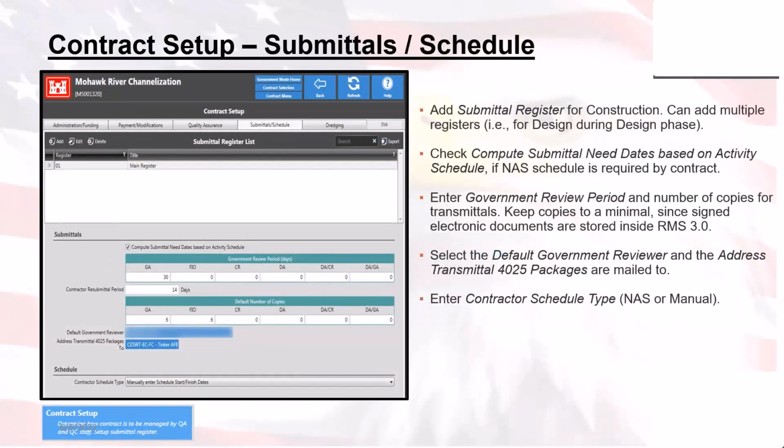All right. Okay, so the submittal schedule tab. This is an important tab for the contractor schedule. So when I say the schedule, I mean whether or not the contractor is going to be manually inputting their start finish dates, or they're going to be using something like Primavera. Most large contracts, at least from what I've seen, they require that the contractor use Primavera.